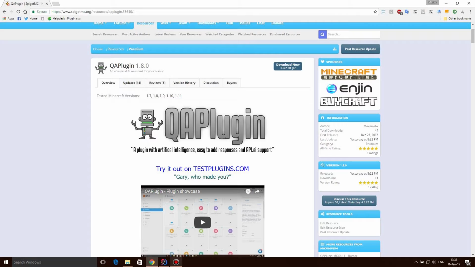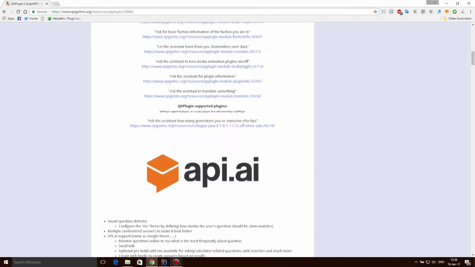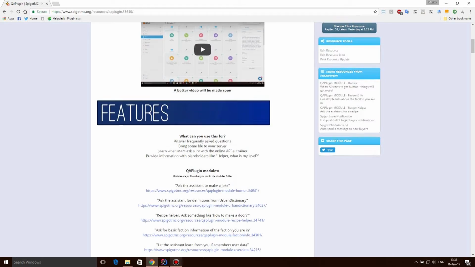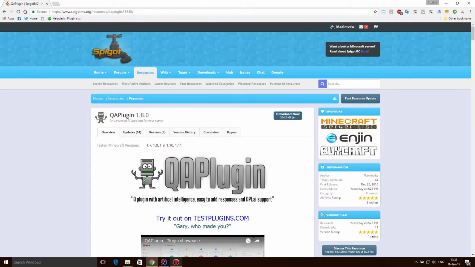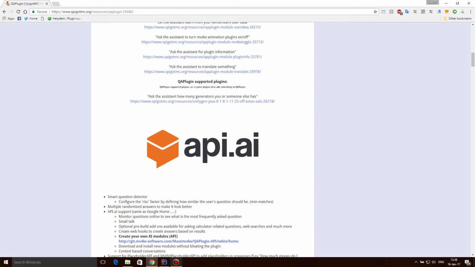But it's very intelligent. It hooks into API AI, which is an online framework used by Google and Amazon Alexa to return and parse questions. Now, you can hook into the QA plugin to create your own questions. Those can either be local questions or API questions, and you can give responses based on those questions.